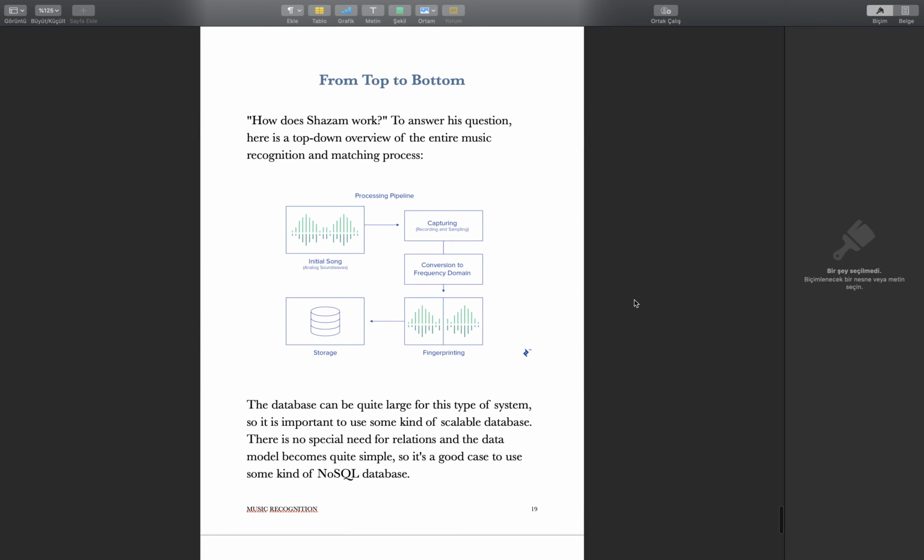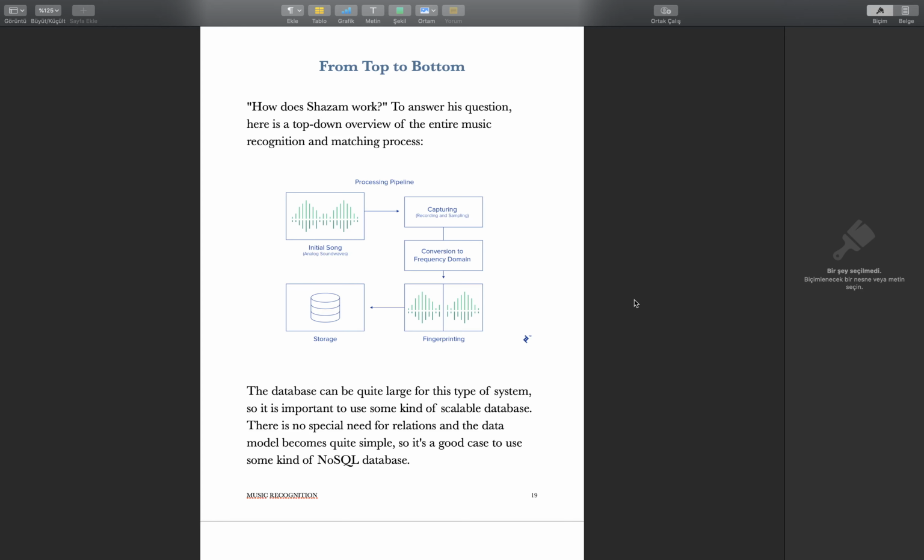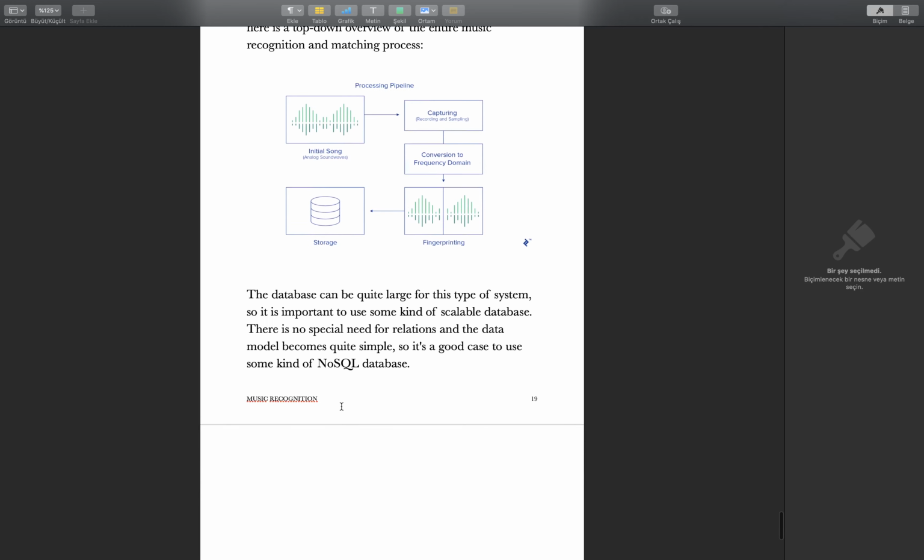From top to bottom, how does Shazam work? To answer this question, here is a top-down overview of the entire music recognition and matching process. Initial song from the user, capturing, conversion to the frequency domain, fingerprinting, to storage.